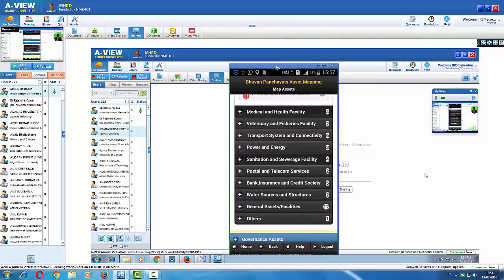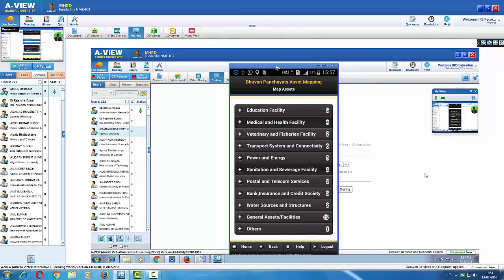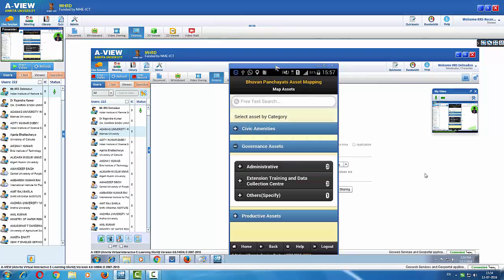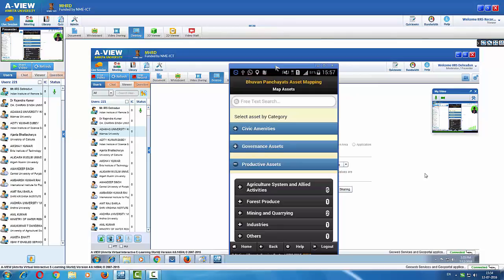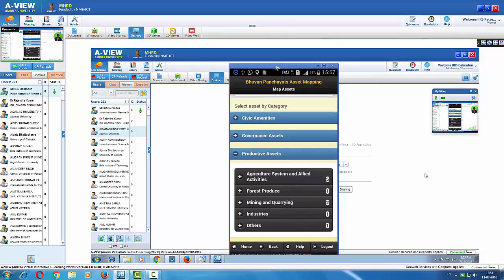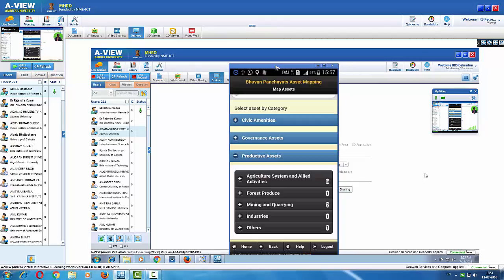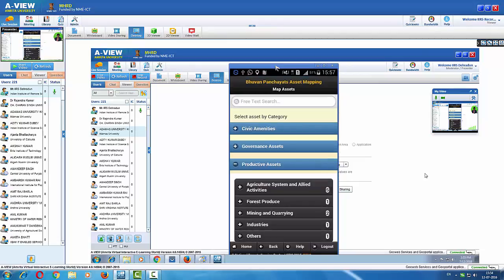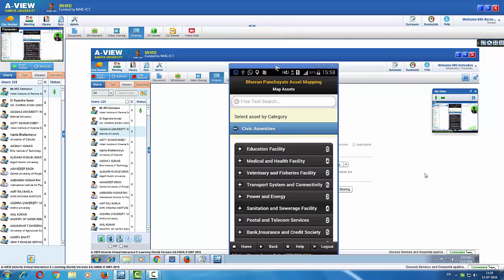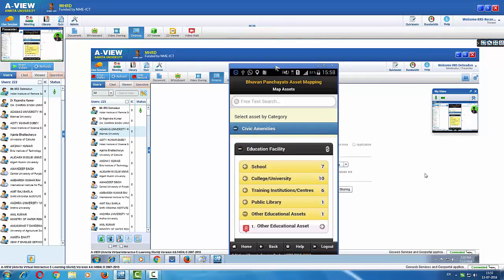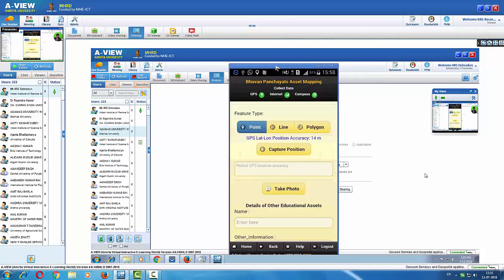Under the next option, governance assets, we are seeing administrative assets, training and data collection centers, and others. Similarly, in productive assets, we are seeing mining and quarrying options, industries, forest producers, agriculture system, etc. To map an educational facility, please select school or college appropriately. I am choosing other educational assets, and here the various geometry options are available: point, line, and polygon.